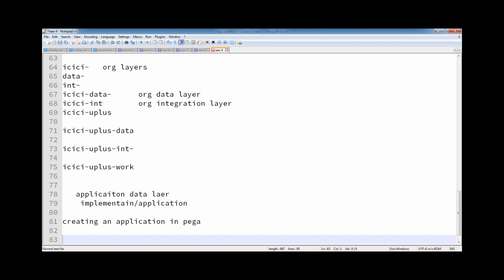So from a developer perspective, you need to give minimum information like application details, what type of application you are building, whether it's an implementation application or a framework application, what your organization is, and what the objectives of the application are. So we'll see. This is a four-step process.